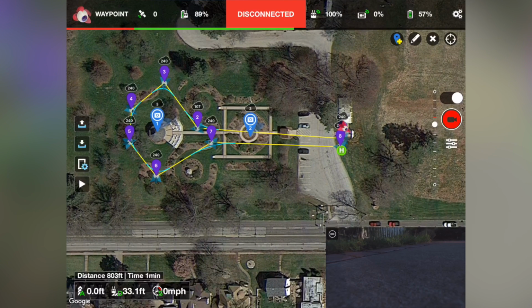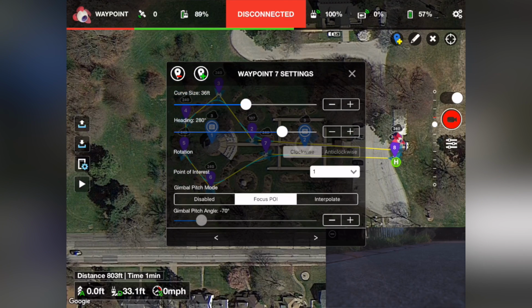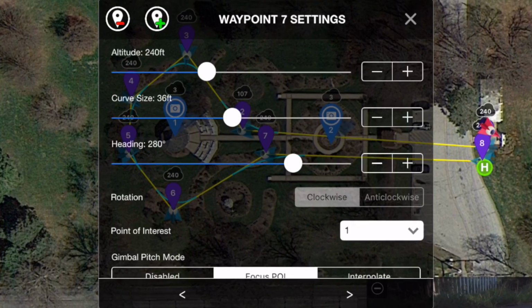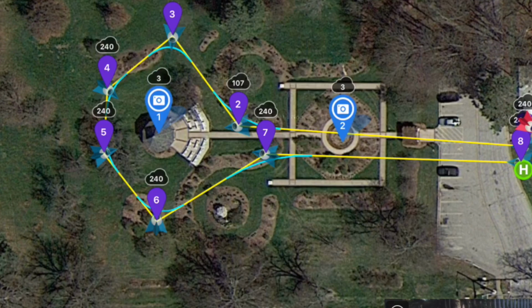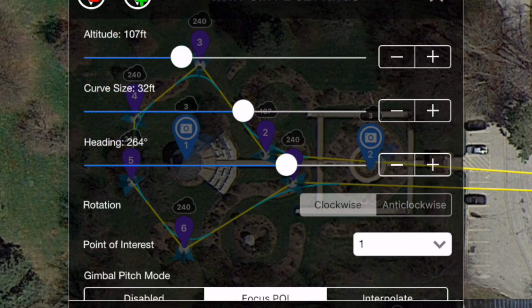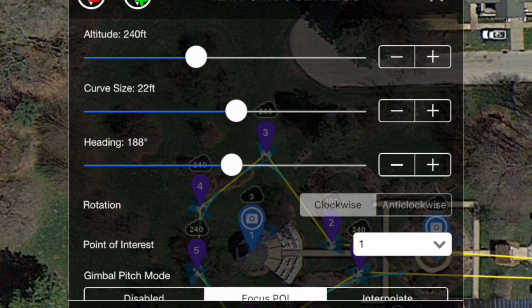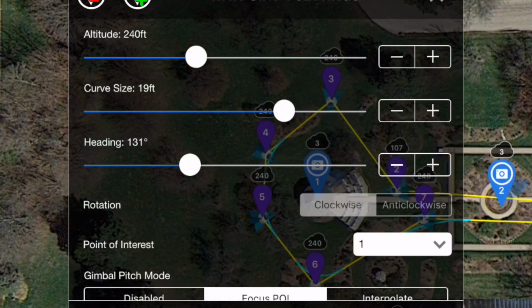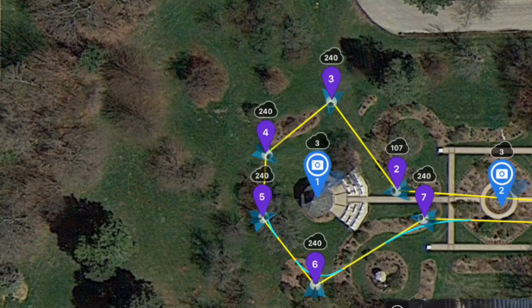Very simple. Also, there's curves. You can adjust the curve. This one is, let's see here, the curve size is 36 feet. The more it curves, I think the smoother it will look, just depending on what you're trying to do with this. But you can crank that curve size down on all of them, and then it's just going to fly that path that you see. It's going to be like a square type path there, so you can do that as well.